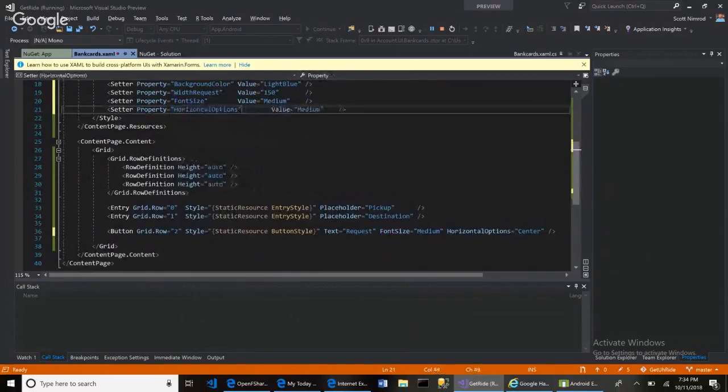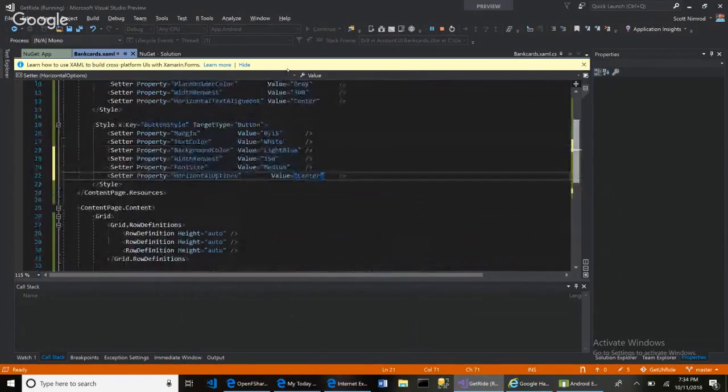So horizontal options, what's that? It's center. Sounds like Pauly Shore. And the majority of people don't know who that is. I know who that is because I was born in the 80s. Come here. Okay, so we do something like that.